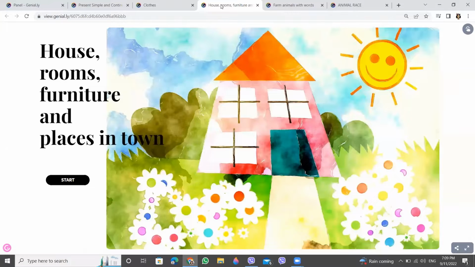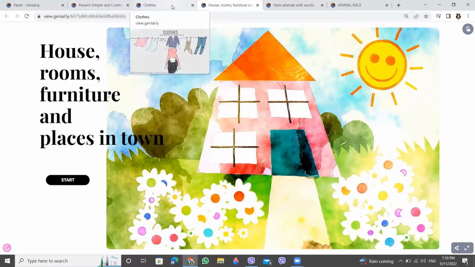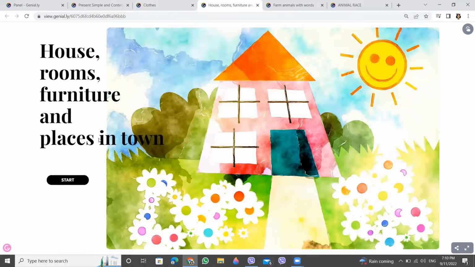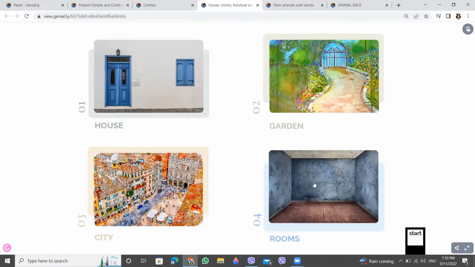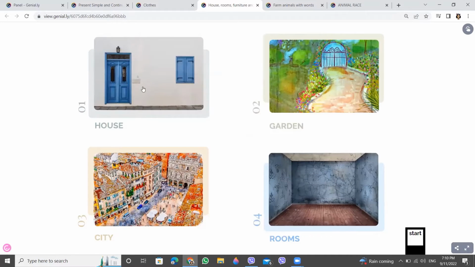And here, with house, rooms, furniture, and everything, I found a template which would be good for my idea of how this unit should be presented. So sometimes I use them in class. Some of the parts I give for homework. Let's start with this one, because it is done with a template. When you go to start, there are some pictures, and you can see that you can click on them.